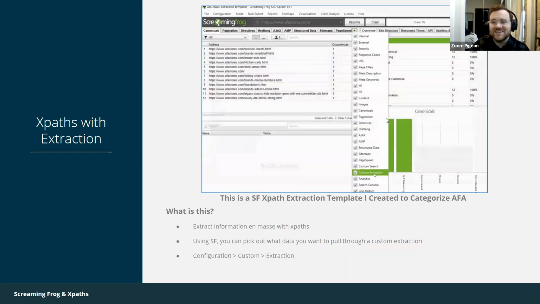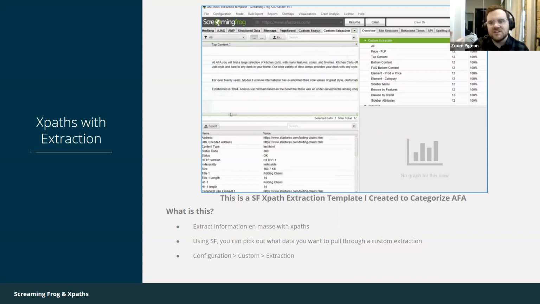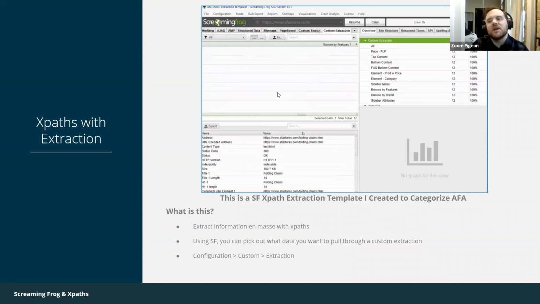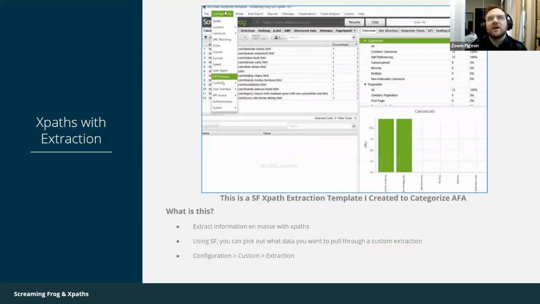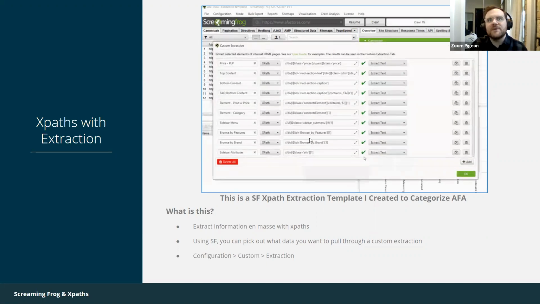You can extract different classes. I typically just do function value or text. Honestly, most of the times you do this, it won't even change depending on what you pick, so I wouldn't sweat that too much. I would just go, again, configuration, custom extraction, extract text, and then put in the different XPaths.